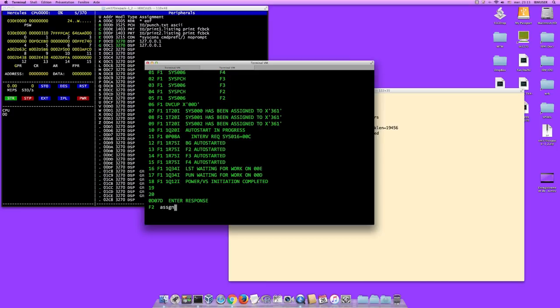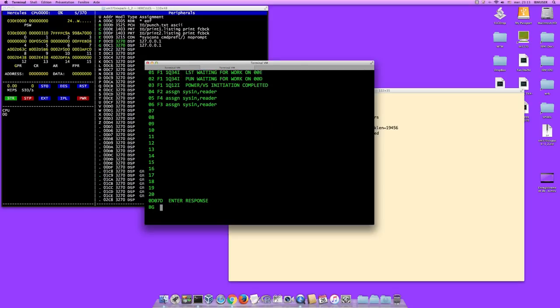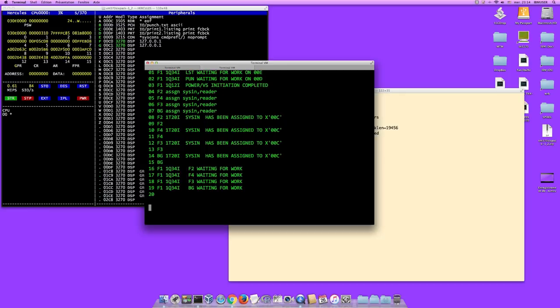So assign sysin to the reader. Assign sysin to the reader. Assign sysin to the reader again. And we're almost done. You can see that sysin has been assigned to X00C, the card reader that's over here. We can see it in the configuration. Another return. And then we have these messages that the partitions are waiting for work, so they're ready to accept jobs and execute jobs. Are we done?